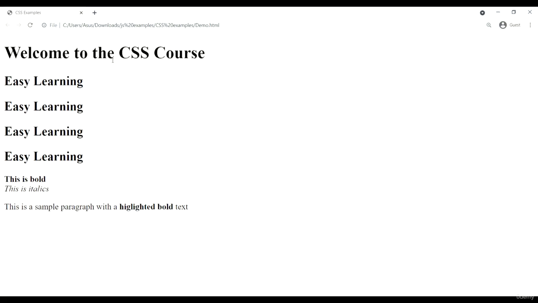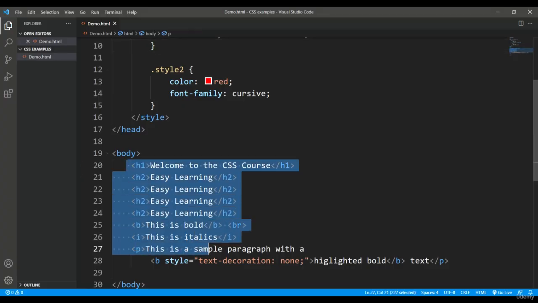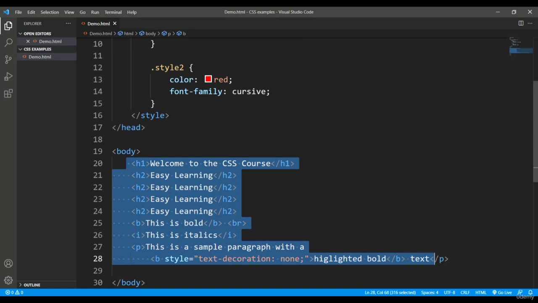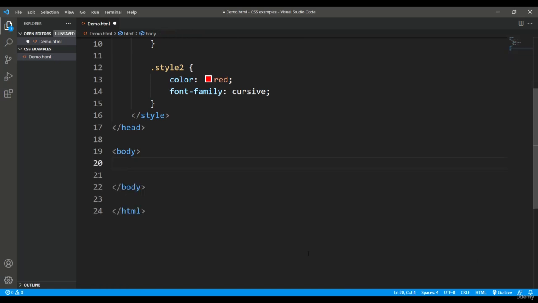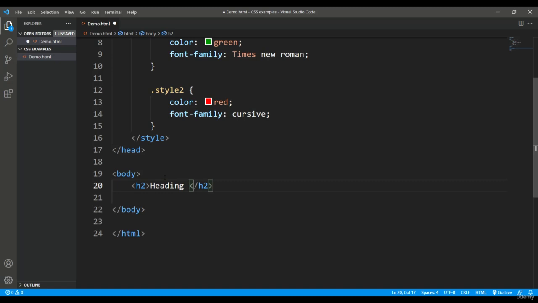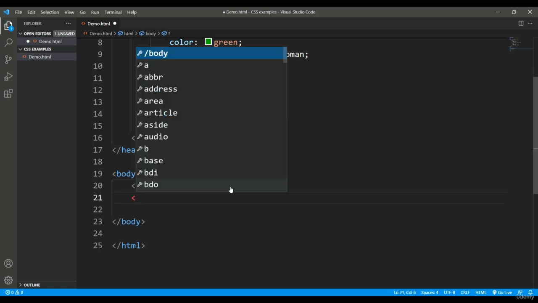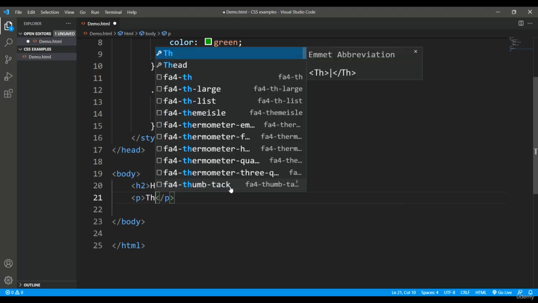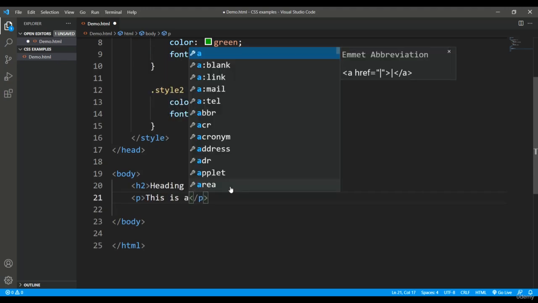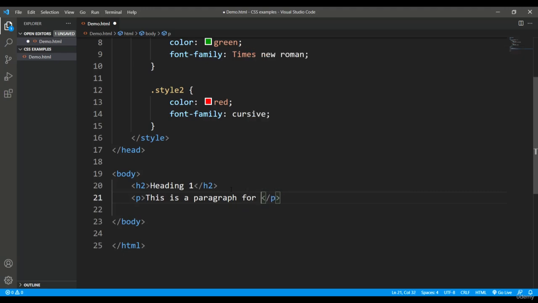Now I have not specified which particular tag I want to put these styles on. So if I save it, you can see all the styles are gone. Let's remove the text as well and put some relevant text here. My requirement is an h2, that is a heading, like heading 1, and for this heading I want to put a paragraph. So this is a paragraph for heading 1.